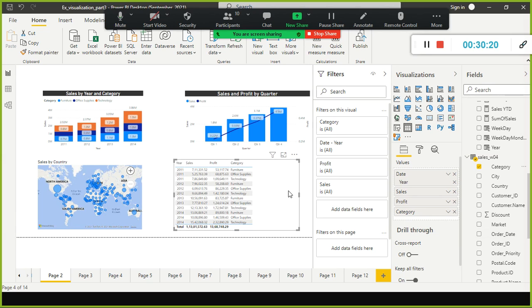And category wise, we have something called matrix. We have seen matrix several times. I've used matrix in the previous sessions. The difference between table and matrix visual is very simple. Table is two-dimensional, whereas matrix is multi-dimensional. That is the beauty of matrix. With matrix, you can get a multi-dimensional view. That is the advantage of the matrix type of visual.